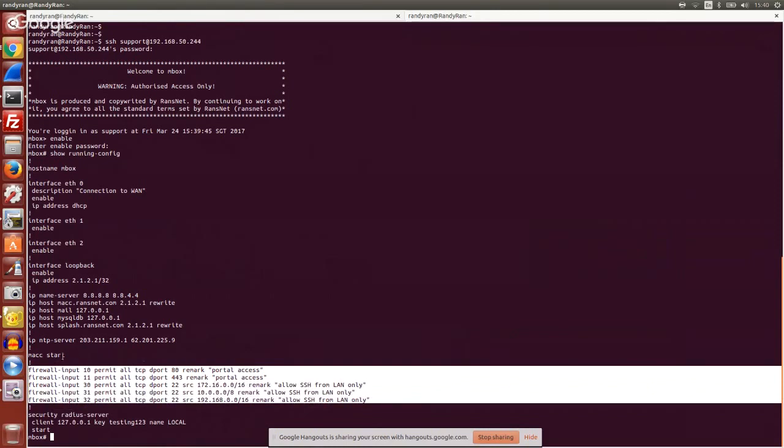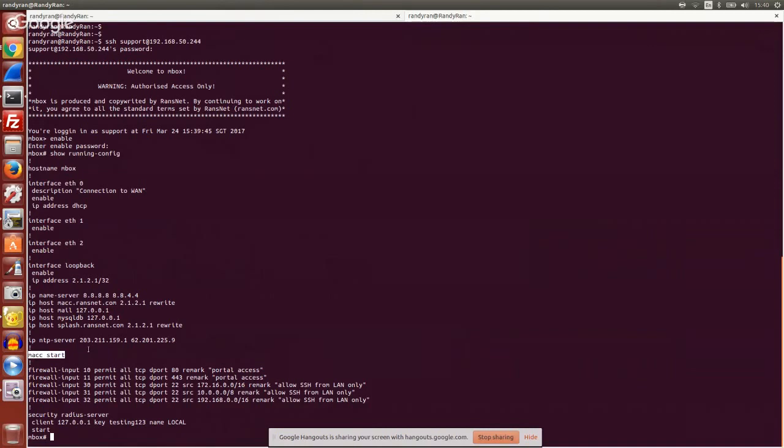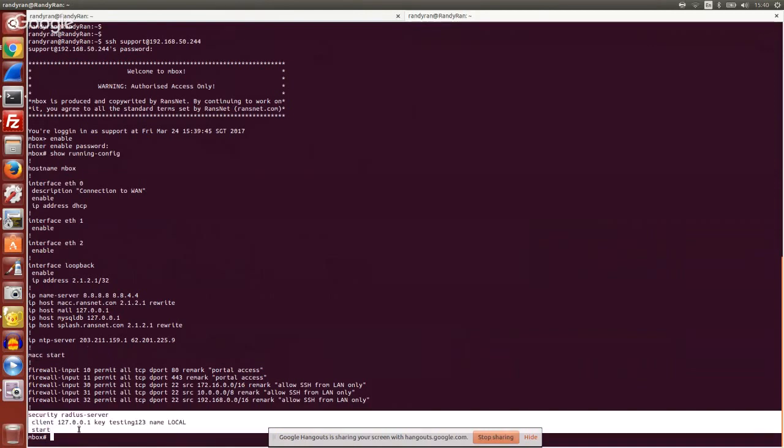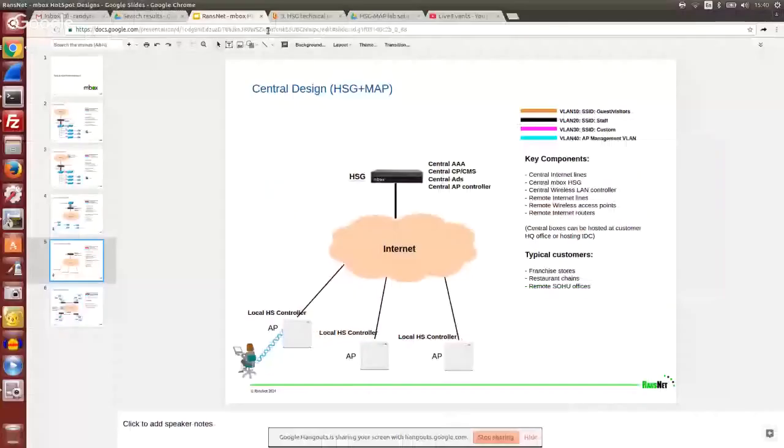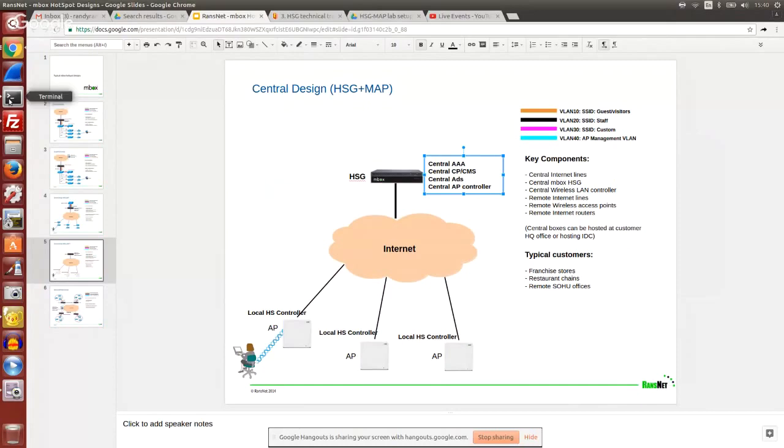Then you need to start MACC so that you can manage the remote APs, and you also need to turn on the radius server, which is needed to do the authentication. Remember the key features: you need to have an AAA server, you function as a captive portal, and you also need to function as an AP controller to manage the remote MAPs.